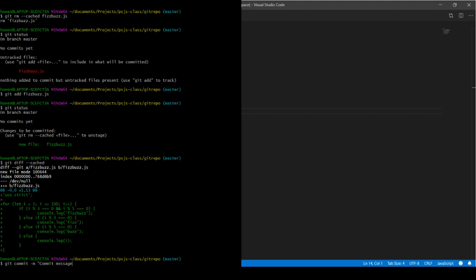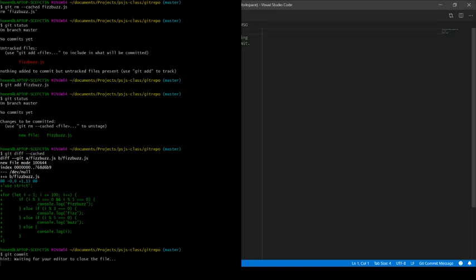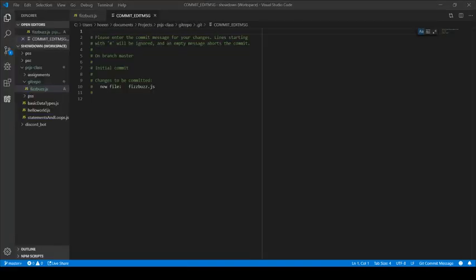But I'm going to do it in VS Code to show you guys. So it's going to go ahead and bring this up. As you can see, now we're in a file. We're in .git/COMMIT_EDITMSG, which is a file that's generated by Git for the purpose of editing. It says please enter the commit message for your changes. Lines starting with a # will be ignored, and an empty message aborts the commit. On branch master, initial commit, changes to be committed, new file fizzbuzz.js.